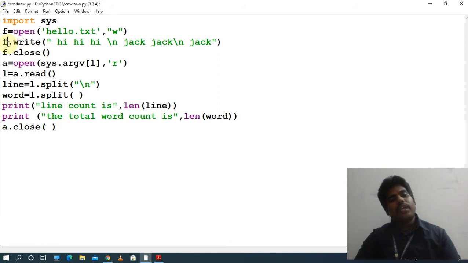What is this f? File object. Inside the file object only the file is there. So inside the file I am going to write. For writing, which function you have to use? Write function you have to use. Which content am I writing?